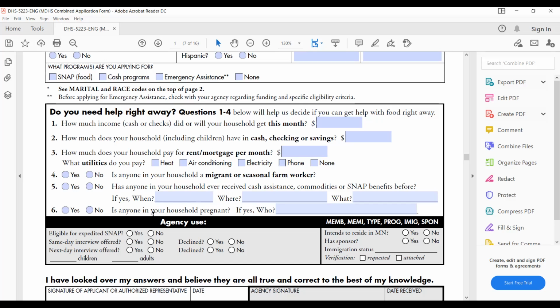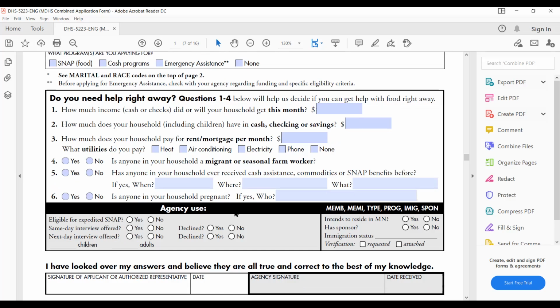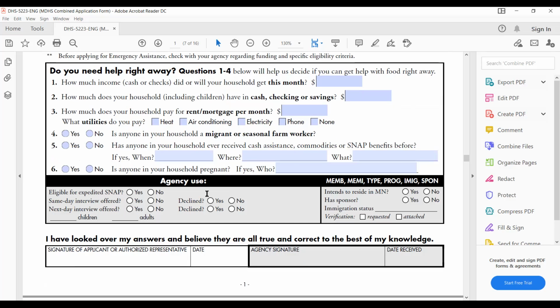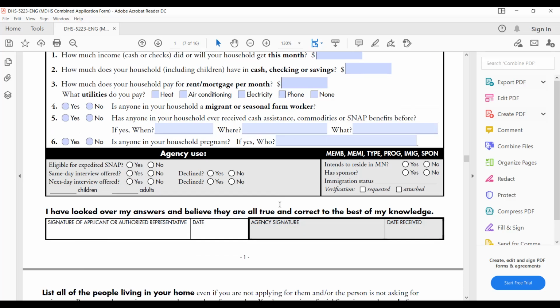Number six, is anyone in your household pregnant at this time? Yes or no? If yes, the full legal name of the person who is pregnant. Do not fill any boxes that are grayed out, or if they say agency use, do not put any marks anywhere in that box.